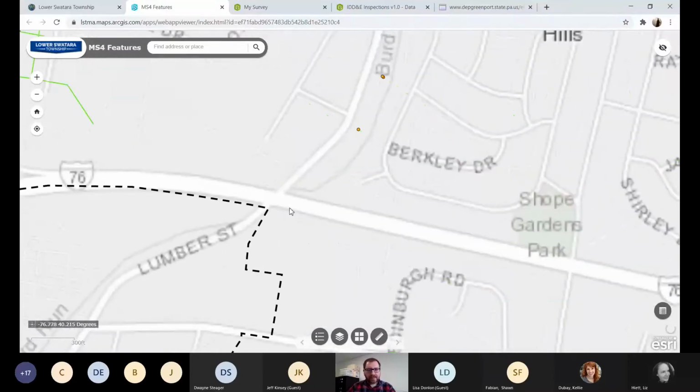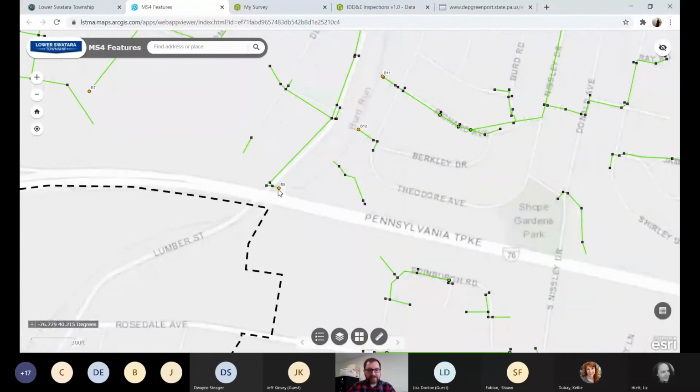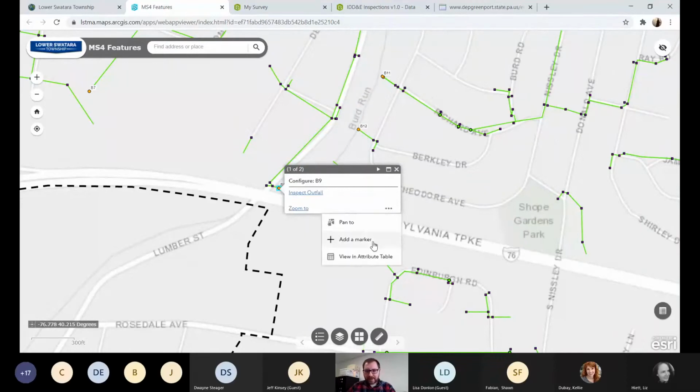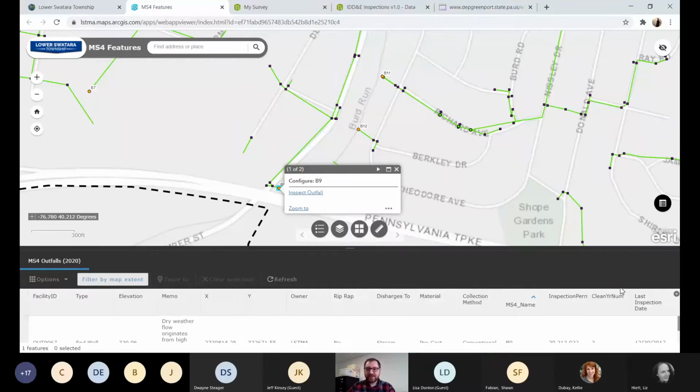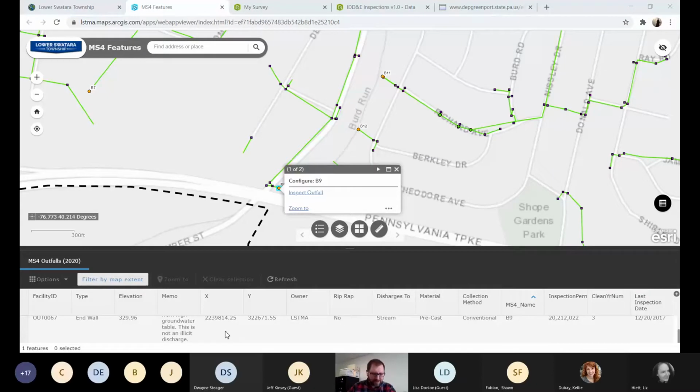If I zoom in here and click on this particular outfall, you can actually bring up the full attribute table of what's related to this outfall. Like you can see what elevation it's at. Looks like it's state plane coordinates, who owns that outfall, where it discharges to, that kind of thing.